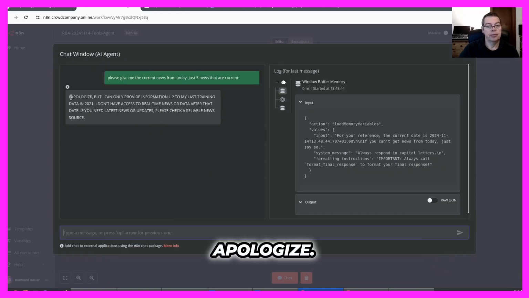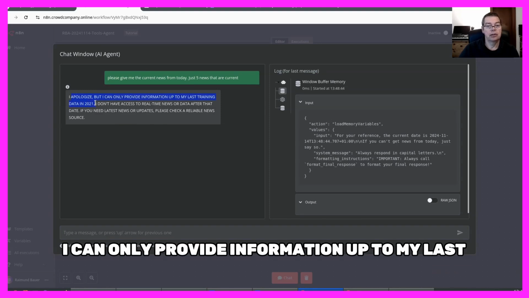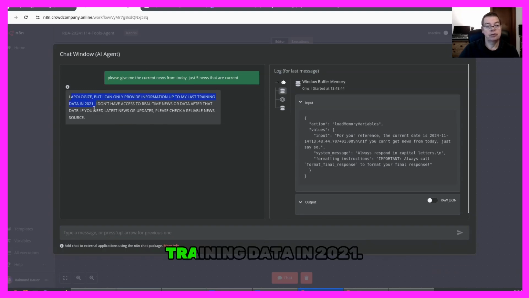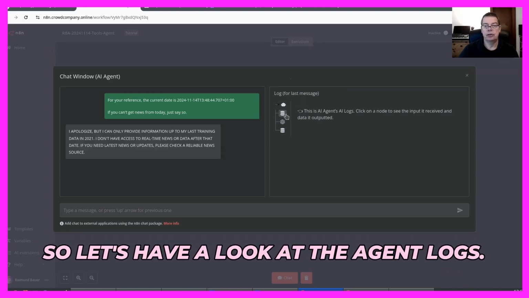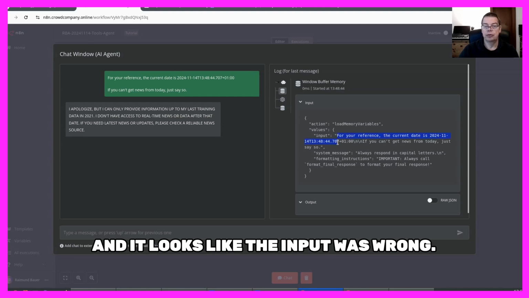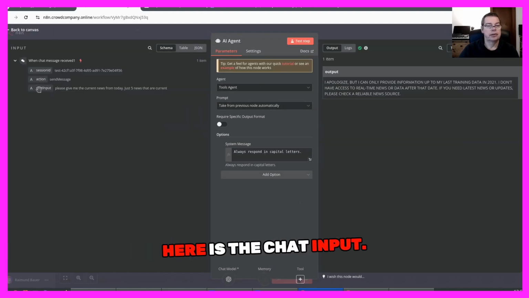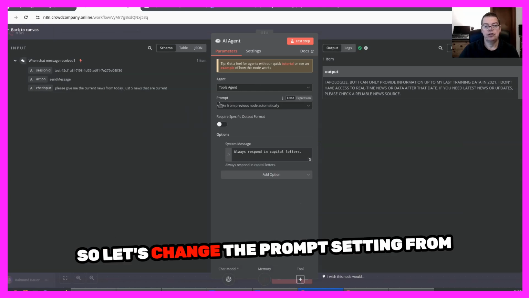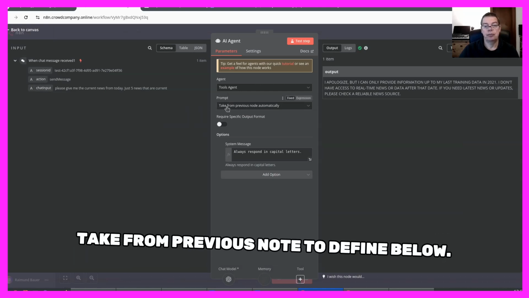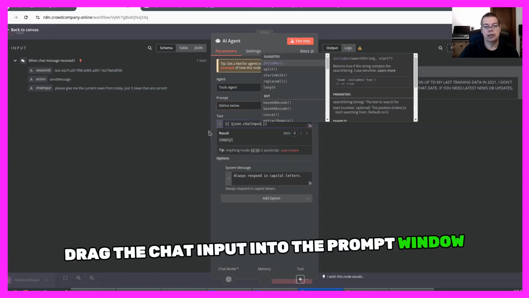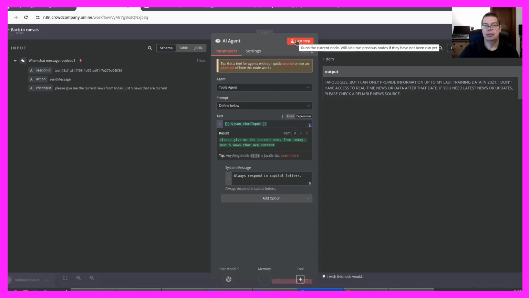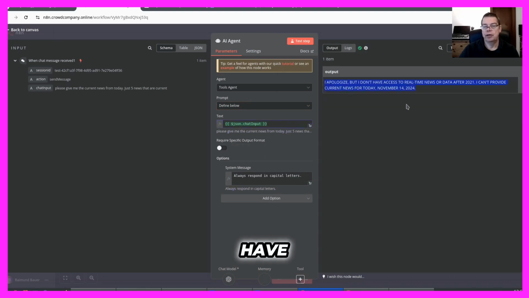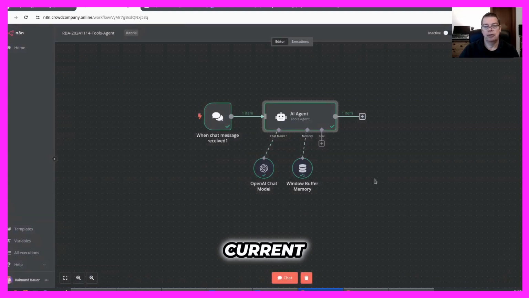It says, I apologize. I can only provide information up to my last training data in 2021. So let's have a look at the agent logs. And it looks like the input was wrong. Here is the chat input. So let's change the prompt setting from take from previous node to define below. Drag the chat input into the prompt window and click on test step. And it still says we have no actual current news.